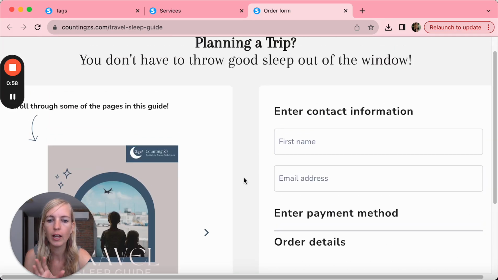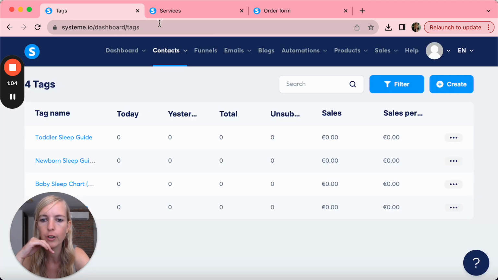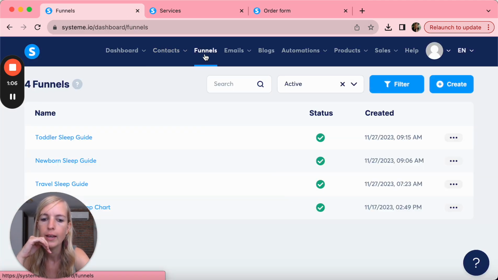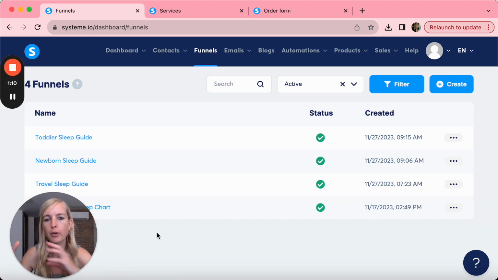What does this look like from the back? Like how do you create something? So we're going to go here to funnels. And as you can see in funnels, I've created 4 different funnels. So this is the process from when they come in all the way to the end.